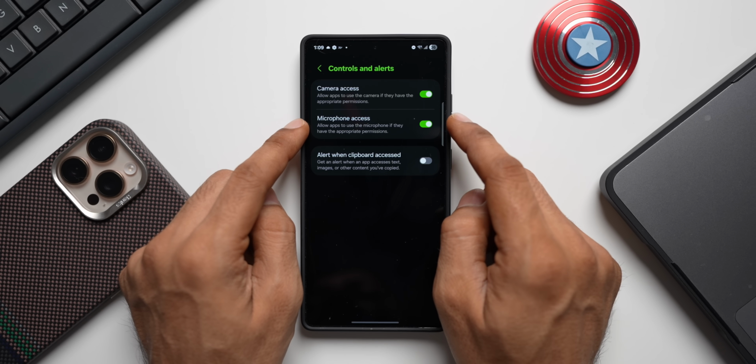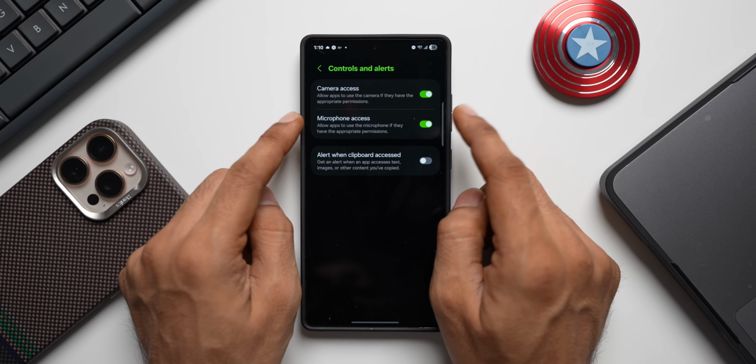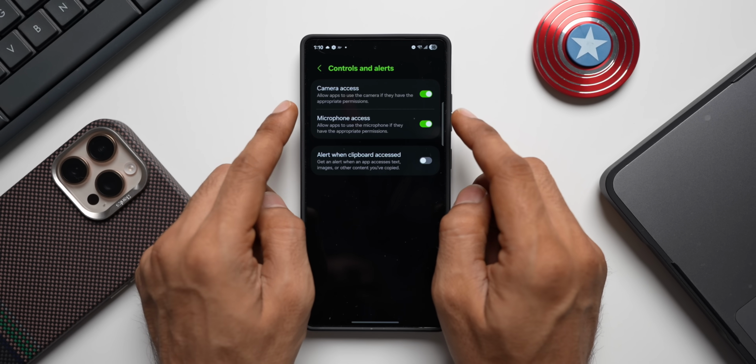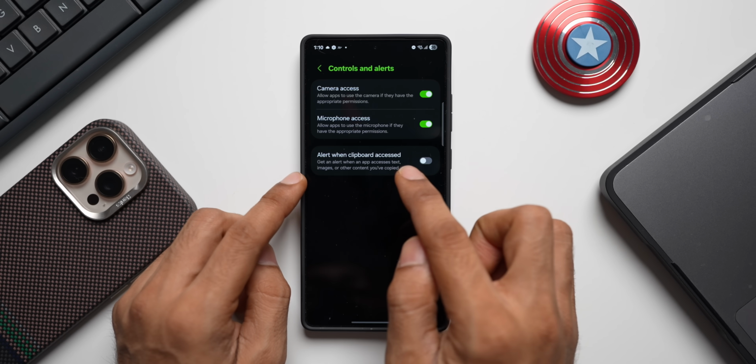It could be Instagram, Facebook, any other social media application. You'll not be able to use the camera or microphone, so be wary of that. Only when you don't want to give permission to any of the applications on the phone, you can go ahead and disable them.